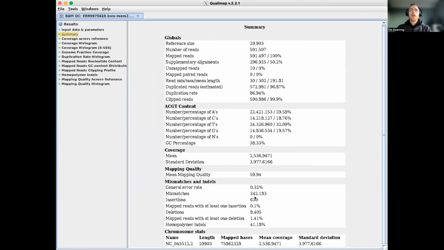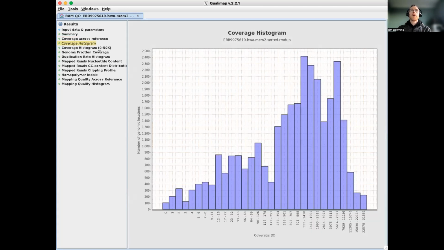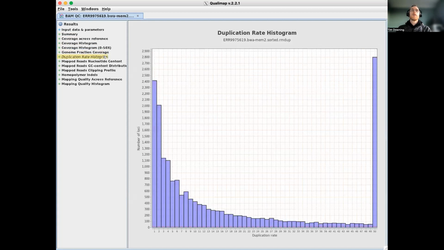Mapping quality is high. We see there are mismatches across the different reads, roughly half a mismatch per read. And we see relatively fewer insertions and deletions. And then we see there are certain homopolymers. If you look at the coverage across the genome, you can see that it's quite variable. Definitely very variable, probably amplicon sequenced. If we look at the coverage histogram, you can see it varies quite a bit. The fraction of the genome covered is high. The duplication rate is high in certain instances.